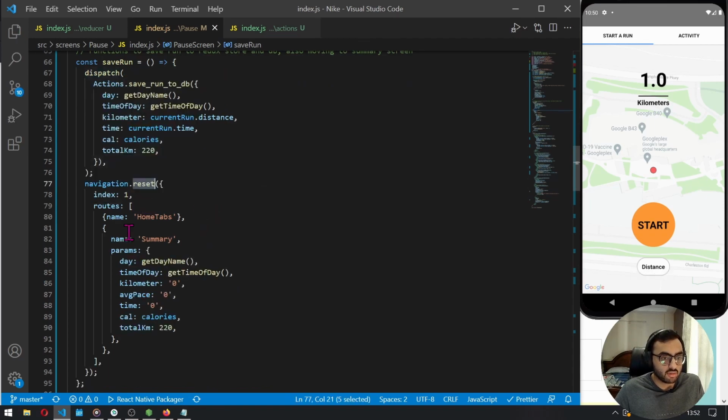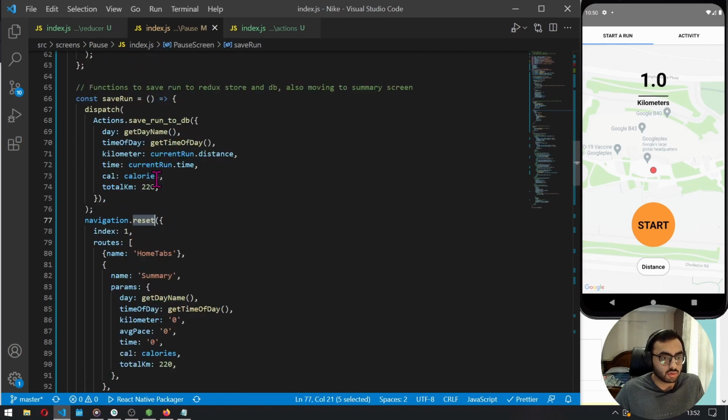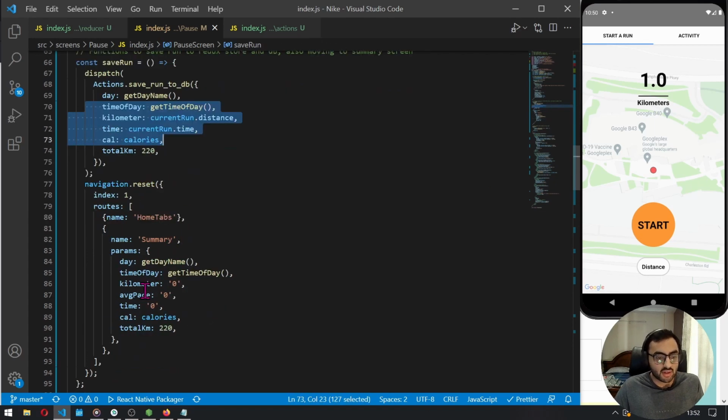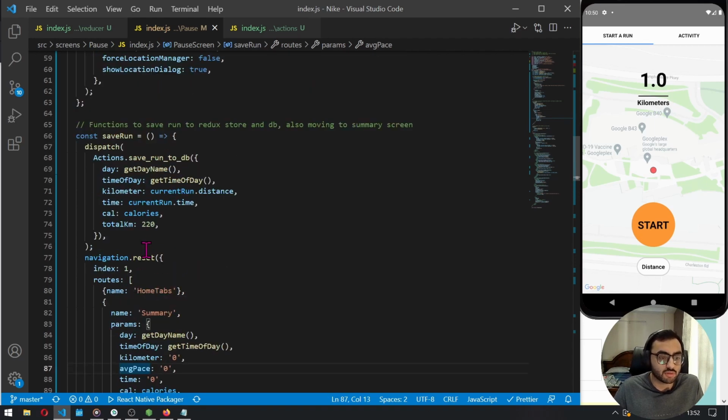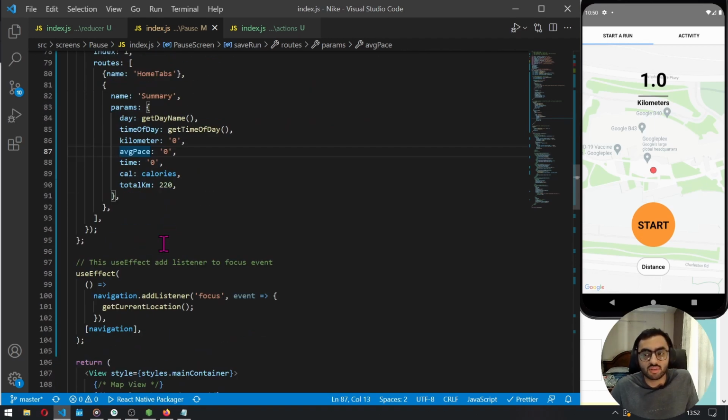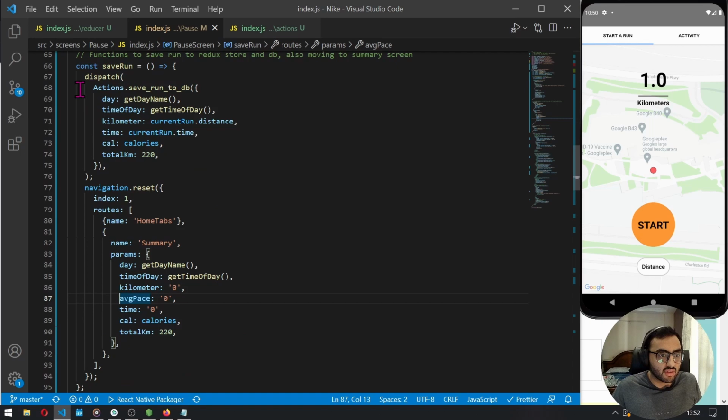We can now test that. If you see over here, I have removed average pace from this, because I don't think it is useful, because we only need the total time and kilometers to calculate the average pace, like we did in the pause screen. We'll do a similar thing in our summary screen also. Right now, since we are first testing the dispatch, I have written it like that.